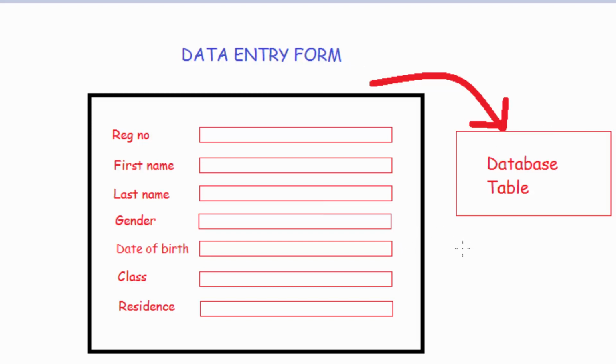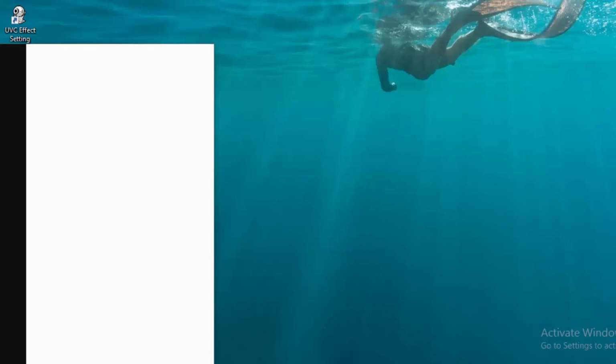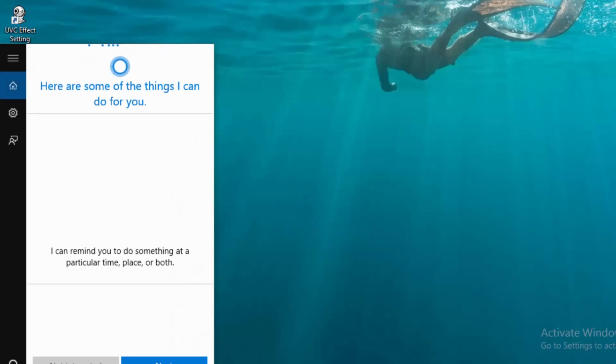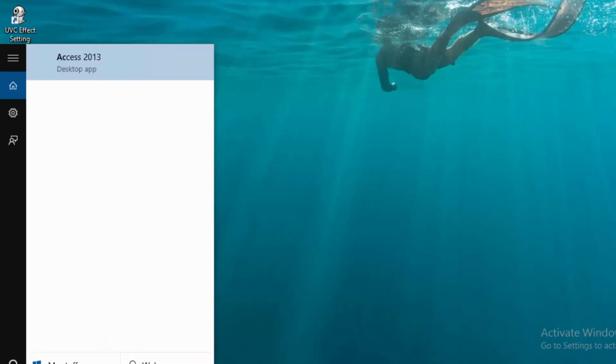I will go ahead and use MS Access to show you how we can create a simple table. Then from that table, design a data entry form for it, which will be used to enter information into that table. I will search Access from the computer and open Access from this menu.